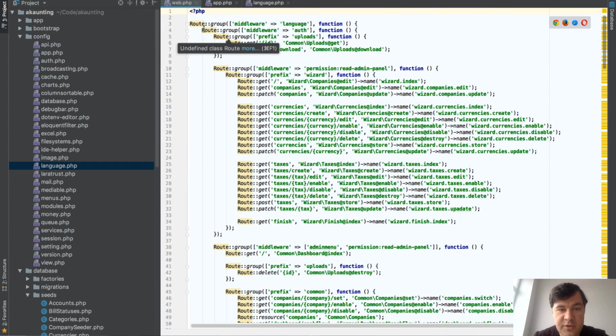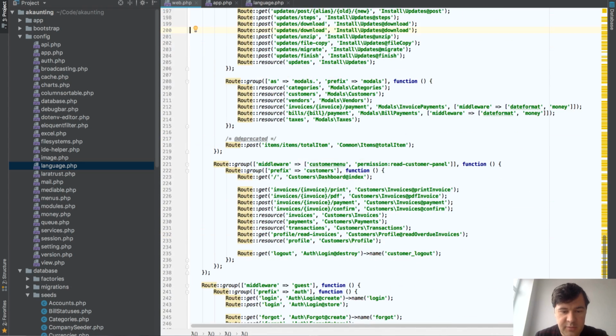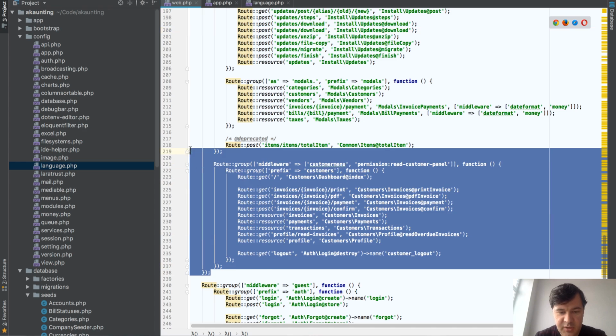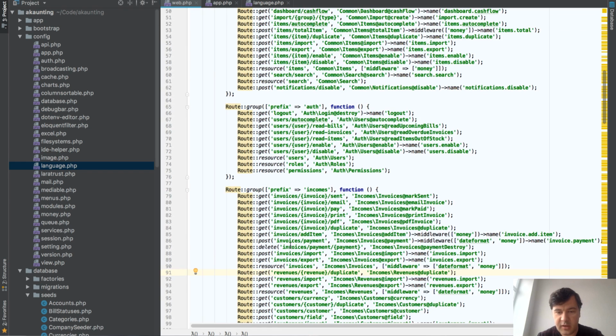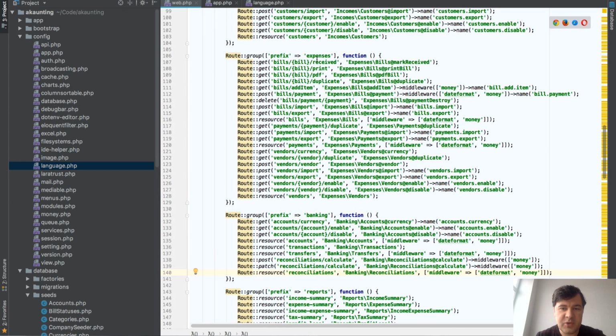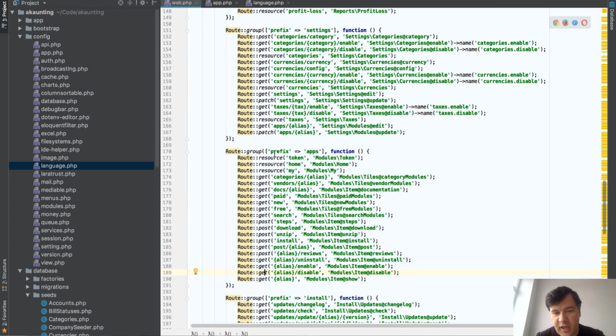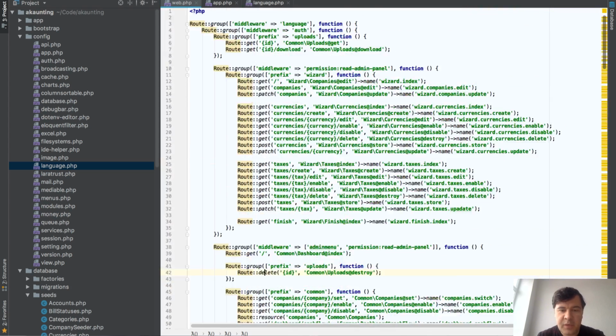Then there is a group for authenticated users, with middleware auth, which ends a little further here. There are some public routes, like for installation. So this is the authenticated users block. And within that, we have groups for uploads, for wizard, for admin menu, and a lot of others, like income. Then there are domain-specific things like expenses, banking, reports, and it's just for having prefixes in URLs, but some of them are under middleware. And let's get to middlewares.